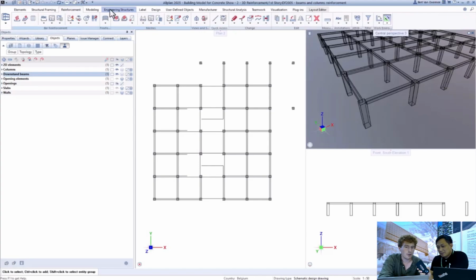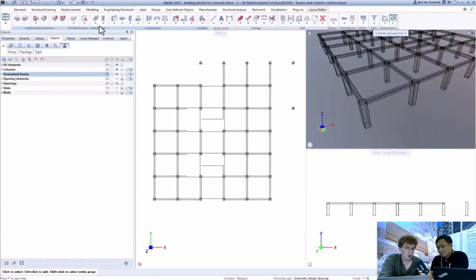Okay. We are going to go for engineering structures, and there is a whole section here with automated columns, punching shears in case you ever need it, beams, walls, and wall connections. So that would be a corner of a wall with another wall that would be automatically connected.